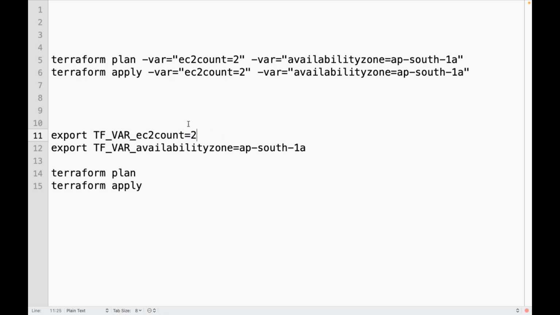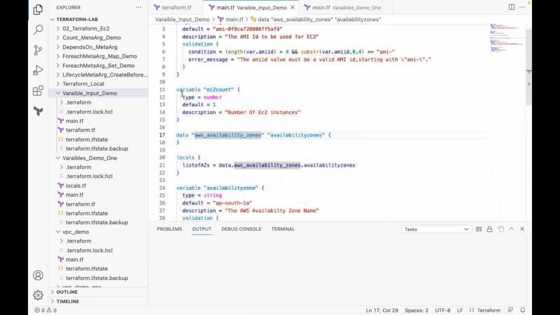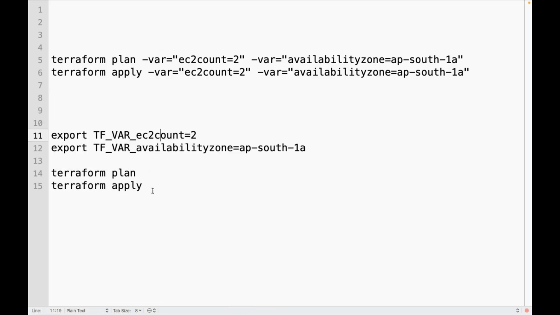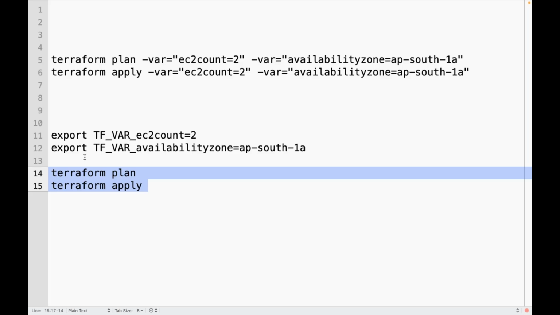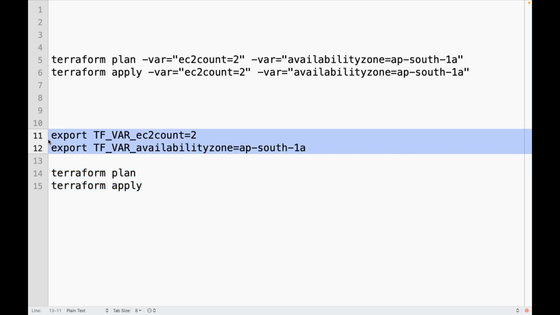Now even though here I have the default value as 1, what will the value be if I run plan or apply after exporting these environment variables? The EC2 count will be 2. Clear? Is that clear?